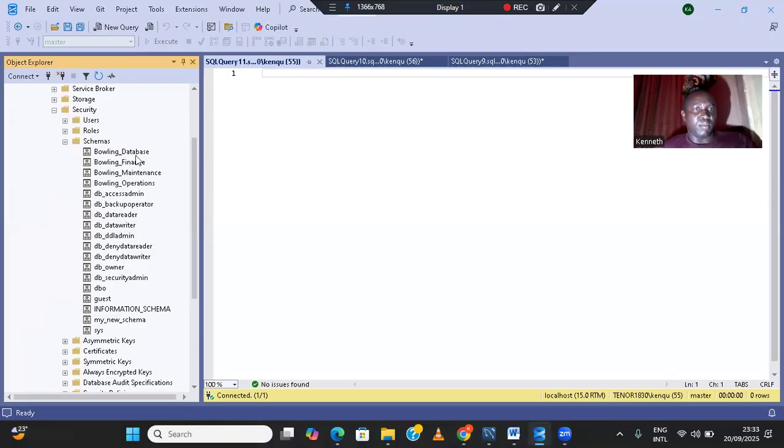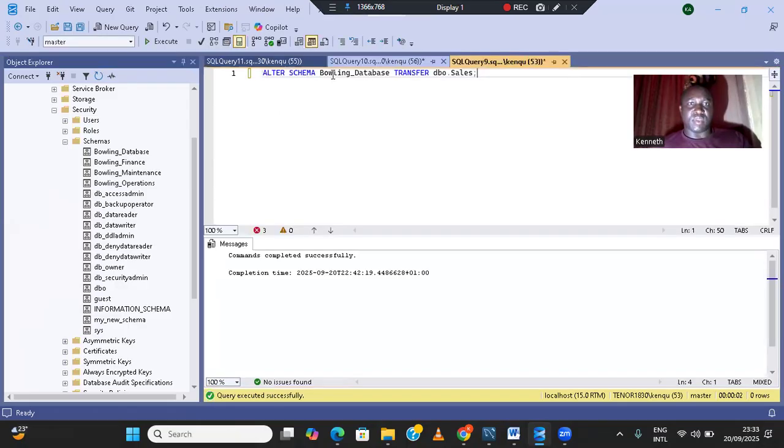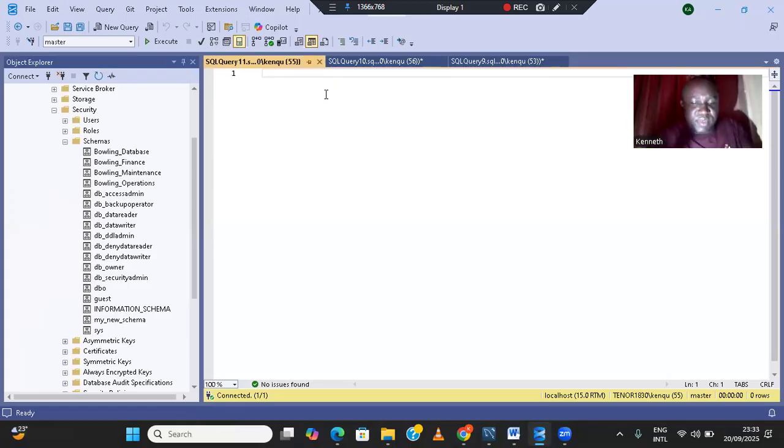These are what I have created: bowling database, bowling finance, bowling maintenance, and bowling operations. Here they are. How do I create them? I just open a new query here. I type create database, and then I give a new name for the database. I might call it airport. And then I click execute.